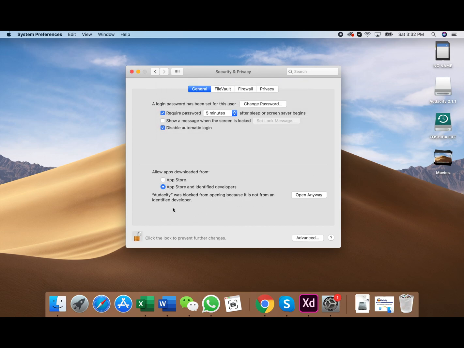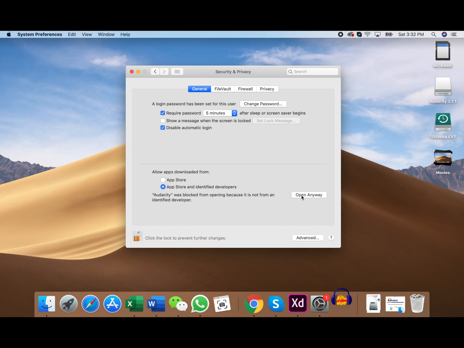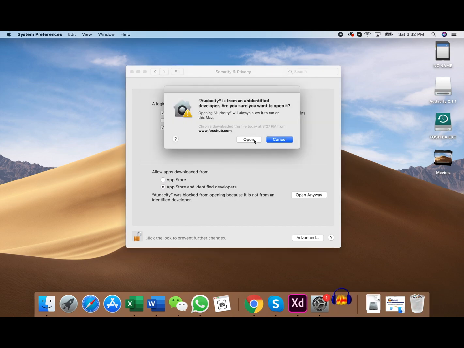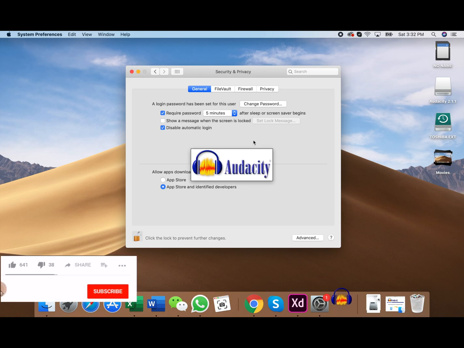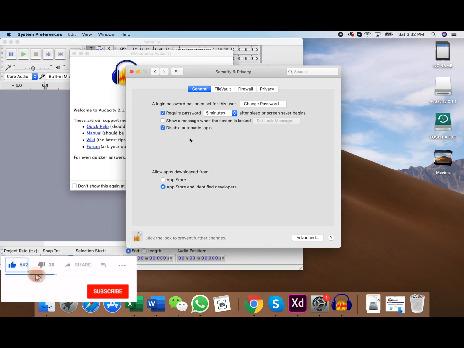Okay. Next thing you want to do here, for example, see how we were trying to open Audacity. Now it says Audacity was blocked. Now we're going to click open anyway. Open it. And boom, there you go. That's how you pass by the unidentified developer.